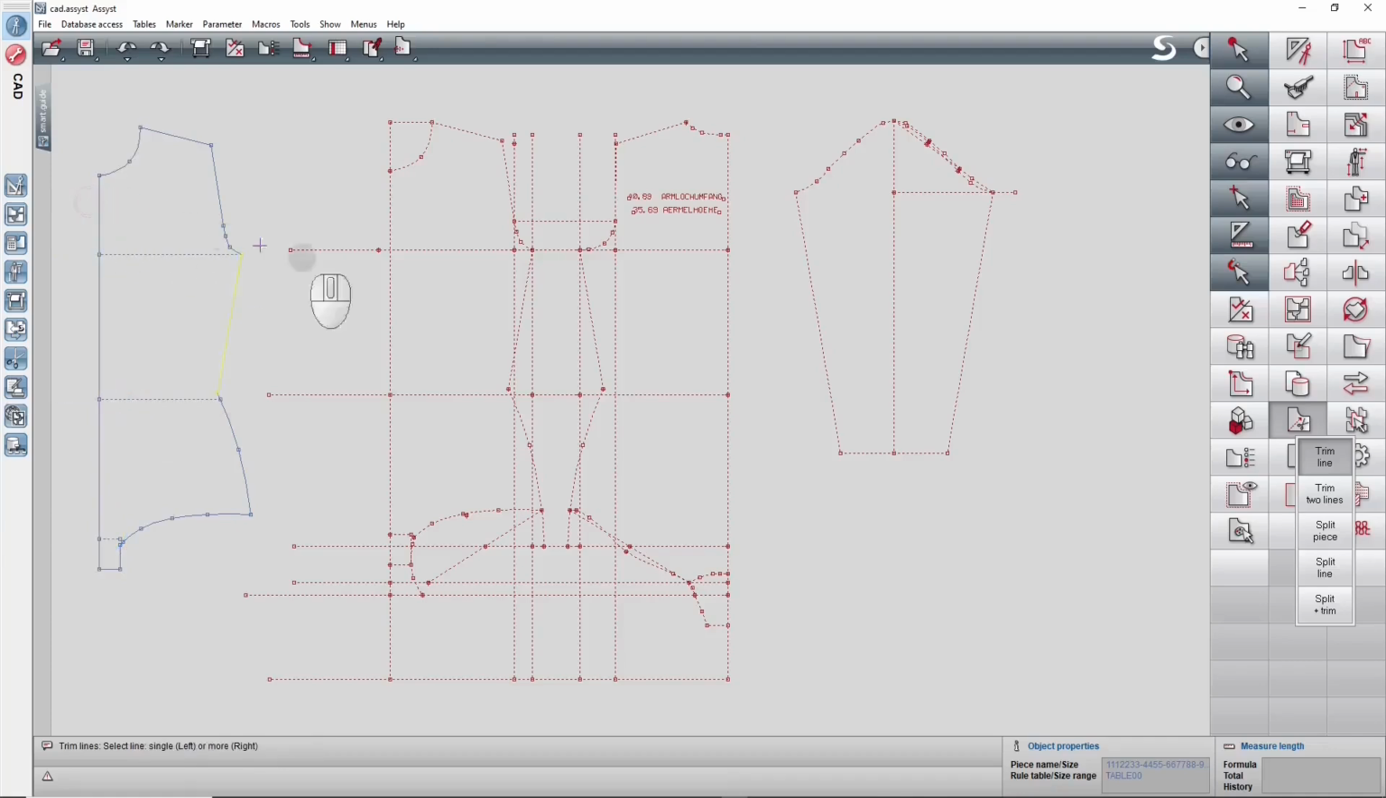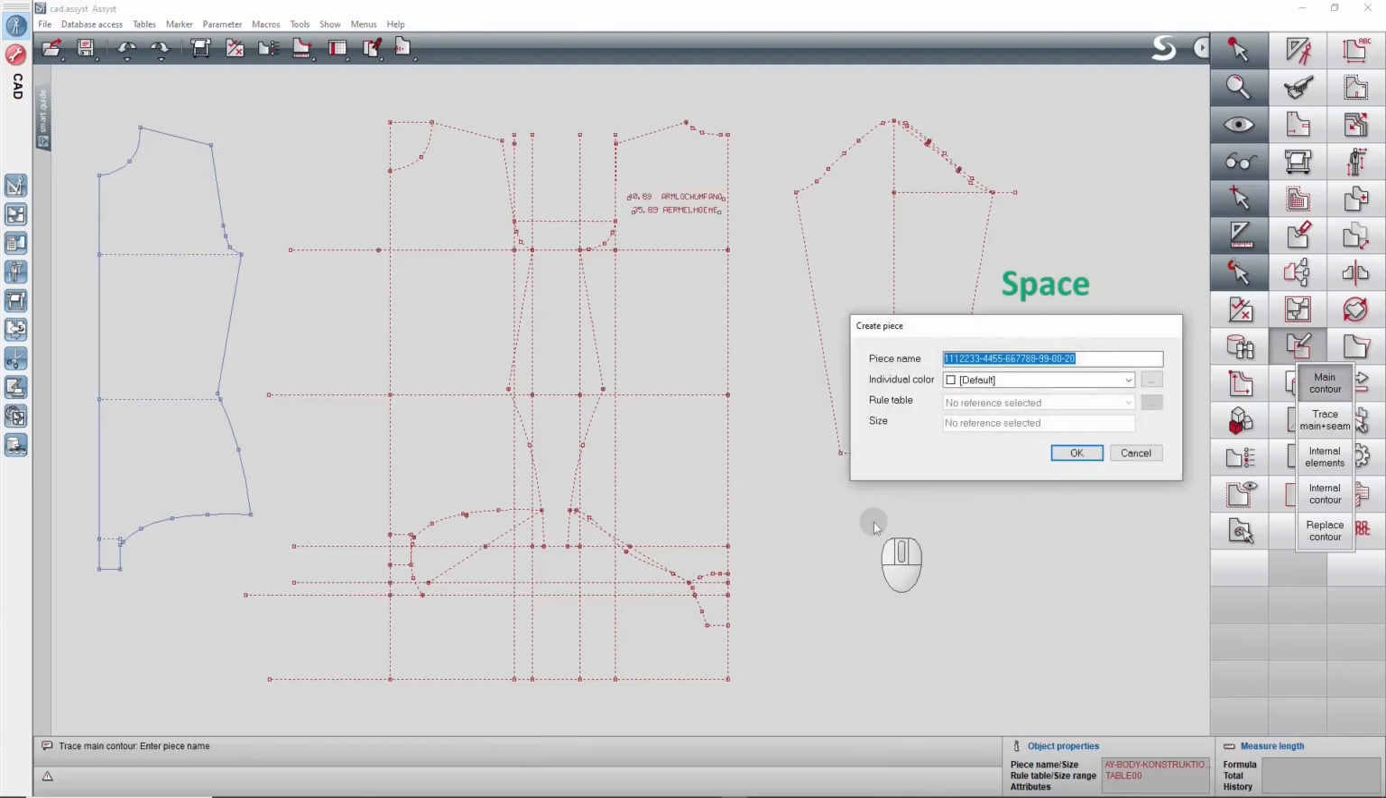It is also possible to define the piece name or an individual color right before you start the tracing process. Use the function trace main contour again. Press the space bar to type in the new piece name. Confirm with OK.